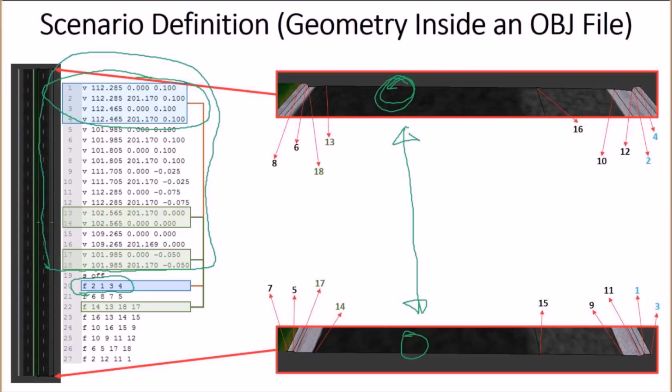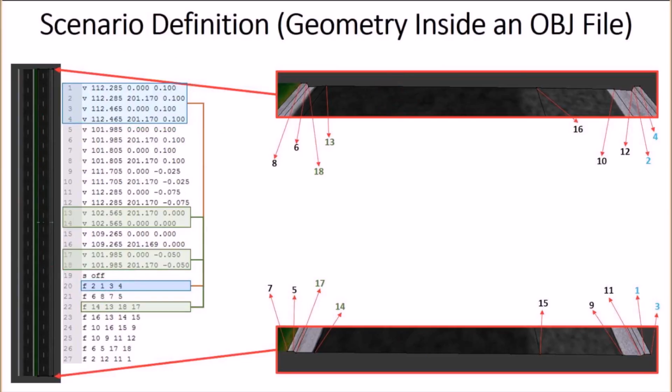What does F stand for? It stands for a face, okay? So until now, I'm just talking about a collection of points. But notice that vertex 1, vertex 2, vertex 3, and vertex 4 seem to represent the top of the curve in the model. So again, you see 1, 3, 2, and 4. Those represent the points that define the top of the curve. No wonder we say, hey, this model contains a face that is defined by 2, 1, 3, and 4.